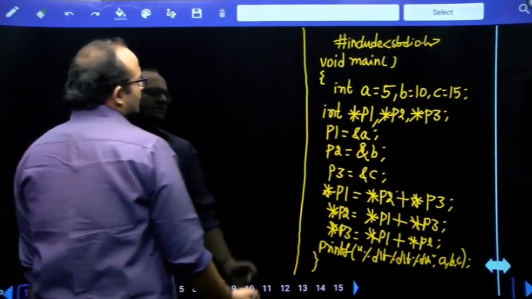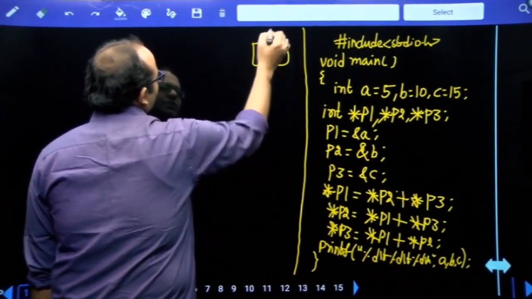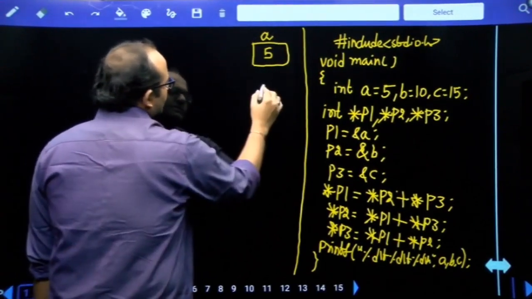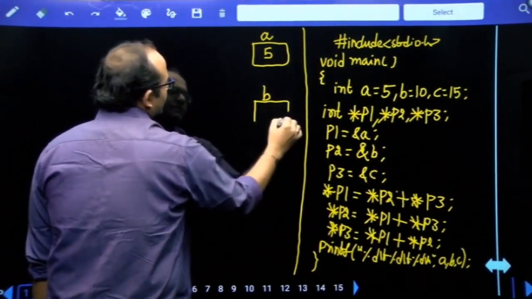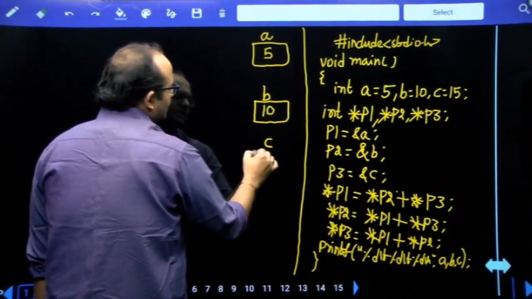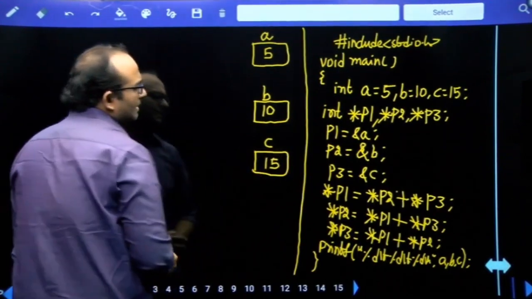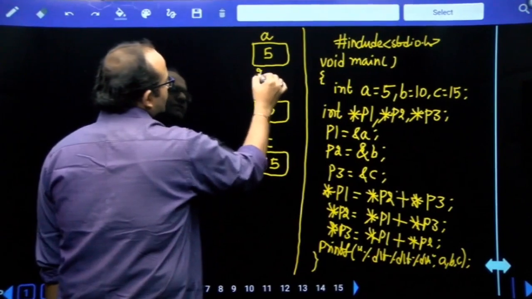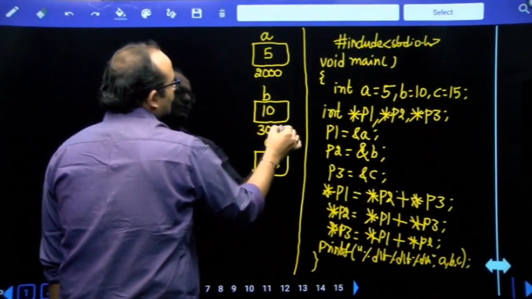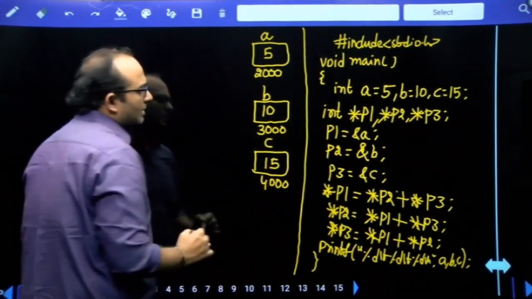Okay, first A is equal to 5, create a memory location with a variable name called A and its value is currently 5. Similarly B is a variable which contains a value of 10 currently, and C is another variable which contains a value of 15 currently. And address of A means, let us suppose address of A is 2000 memory location, address of B is 3000 memory location, address of C is 4000 memory location.